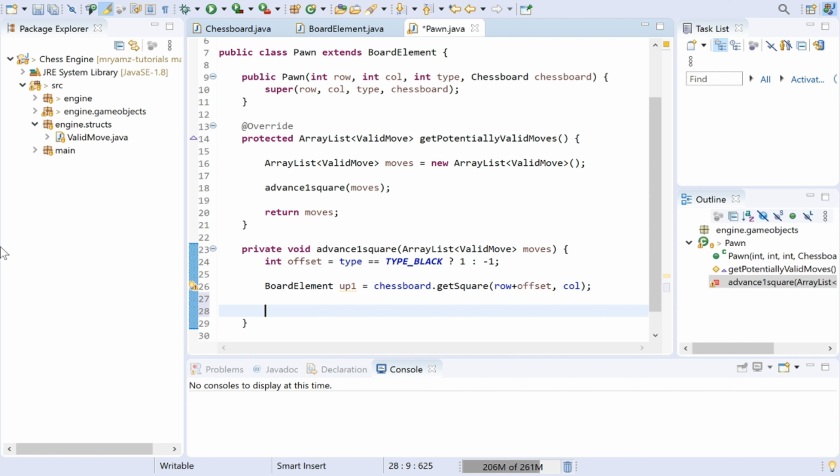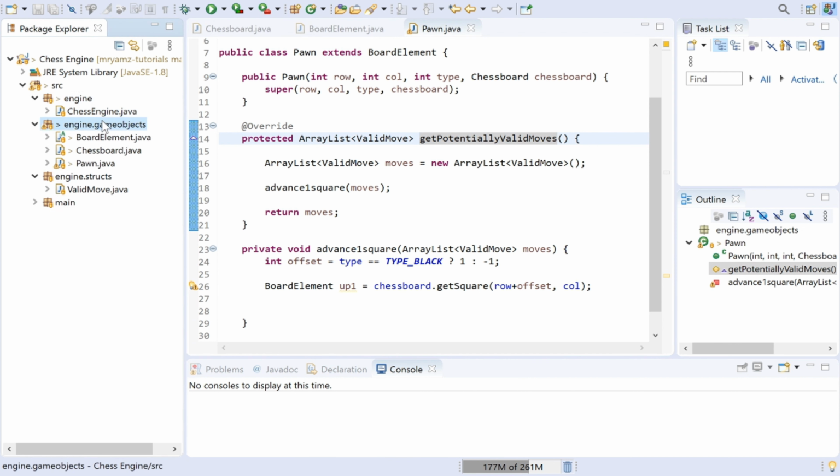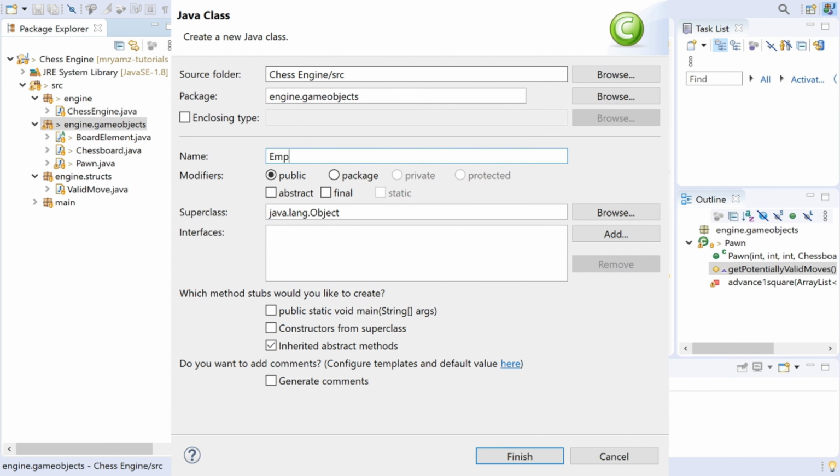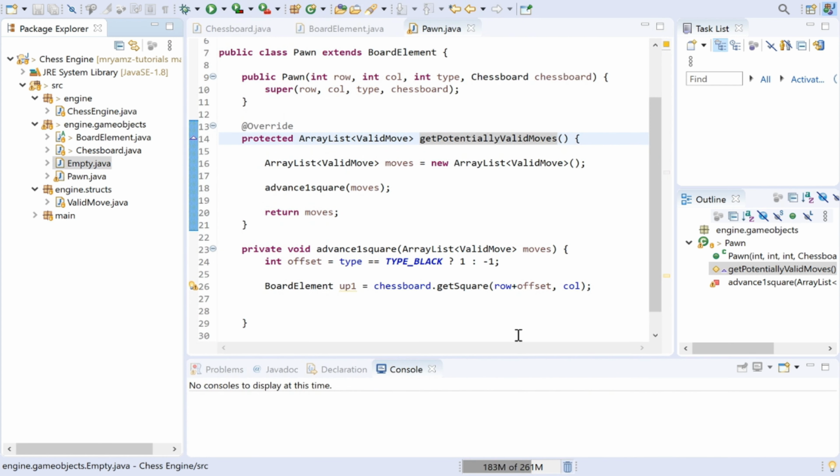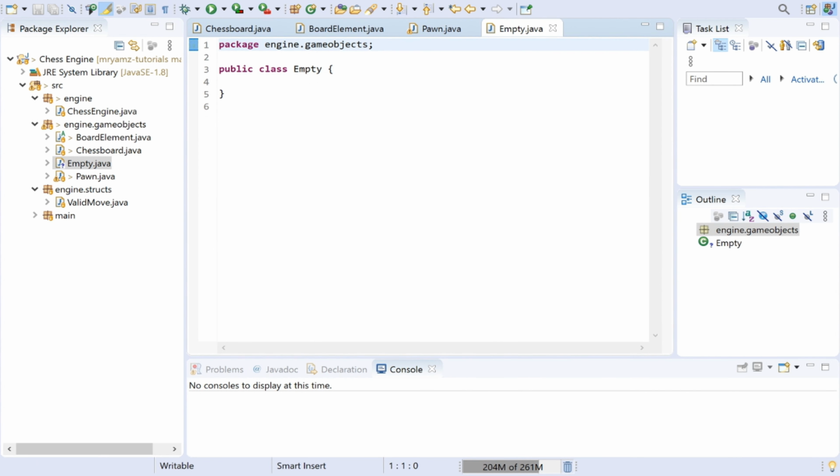But before we can even finish completing this, we need to create a new class. We need to define an empty square, because if we want to advance one in the most general way, we don't want to add a potentially valid move if there's something that's non-empty in front of us. If there's another piece in front of us, then we don't want to add another valid move to our potentially valid moves collection.